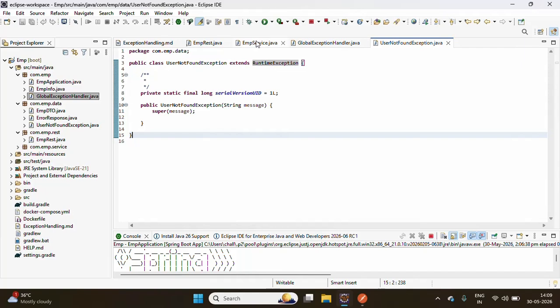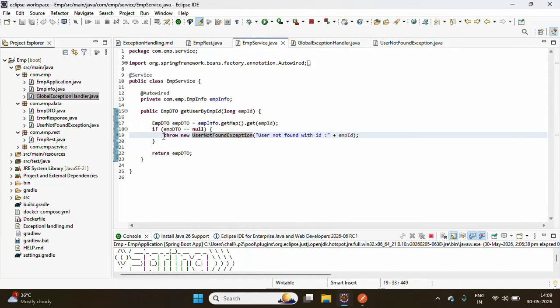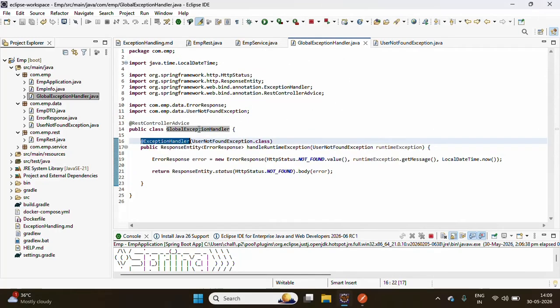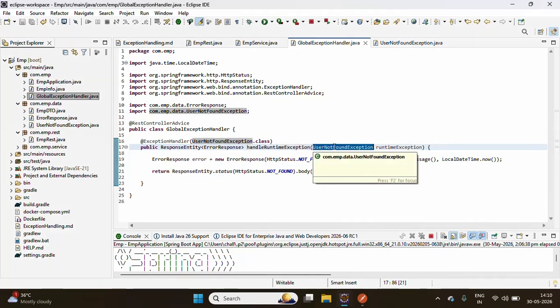Once the user defined exception is created, we are going to use it with the throw new keyword, UserNotFoundException. This is the exception we are trying to throw here. If we throw this exception, we need to handle it in the global exception handler. So here we are handling it. The exception handler is the UserNotFoundException.